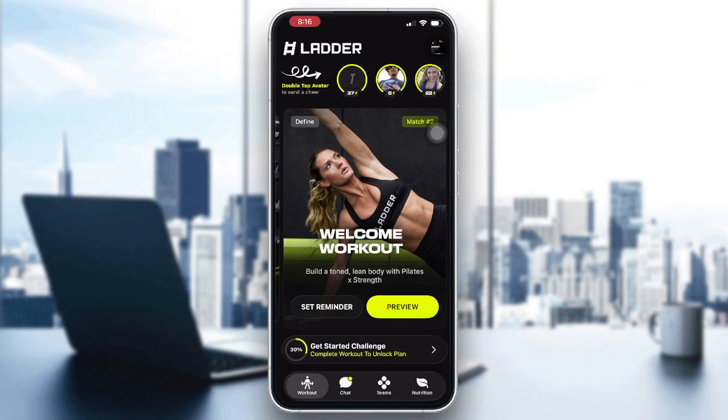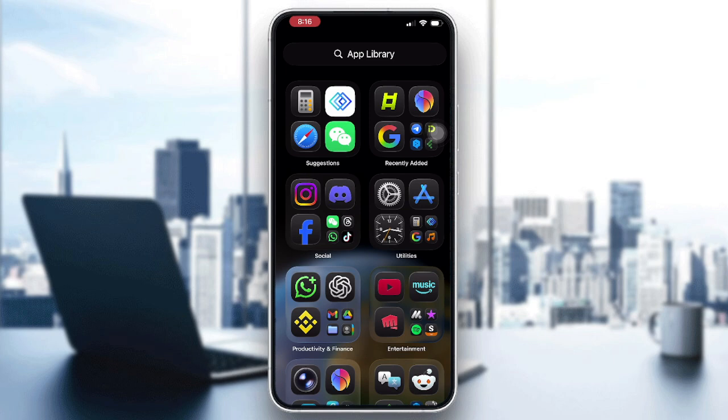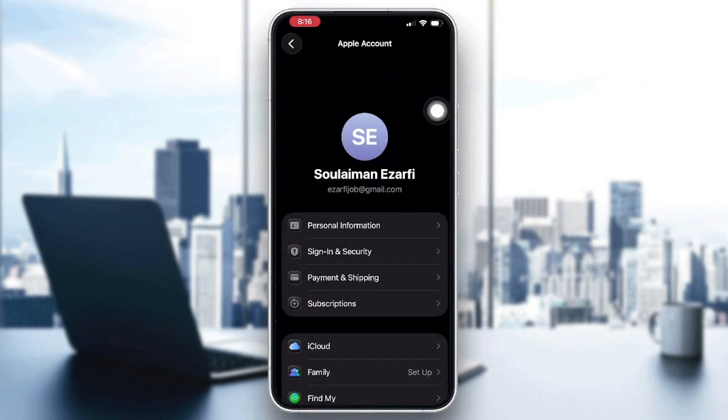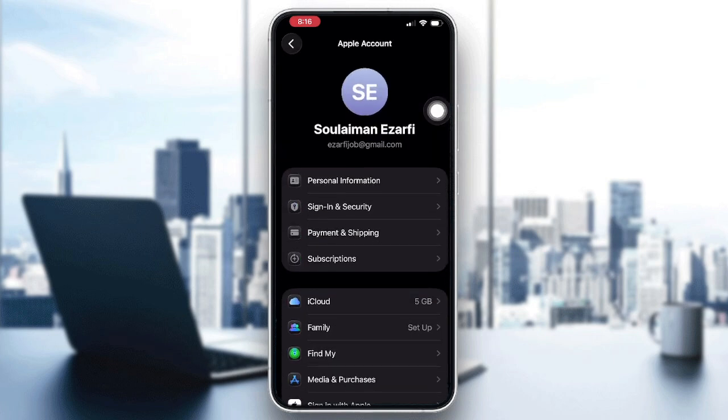So actually guys, to cancel your Ladder subscription you will need to go and open your settings or your device settings. So these ones, so just tap it. And here you will need to tap your Apple ID or your name at the top. So once you tap here, you will need now to go with subscriptions.